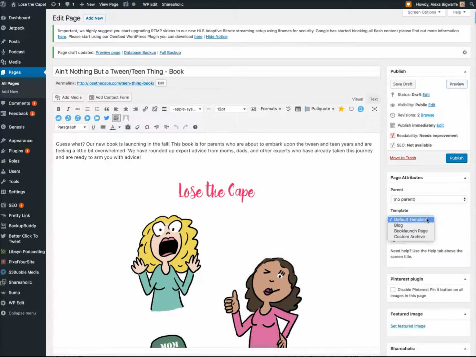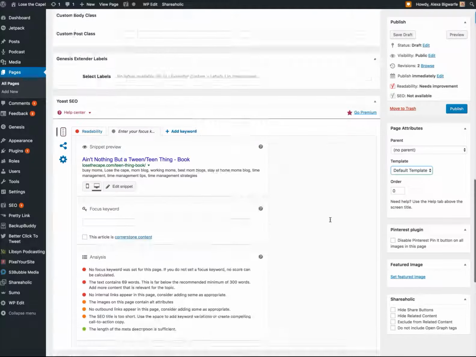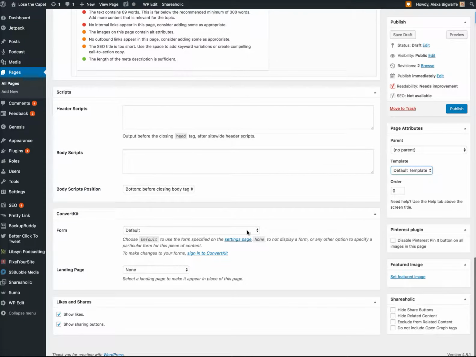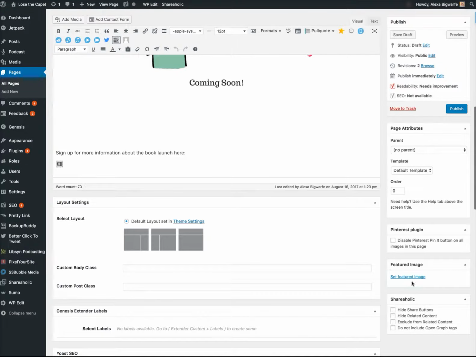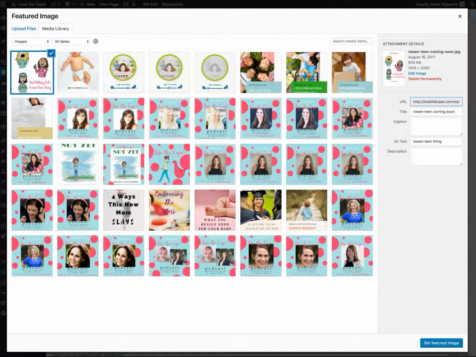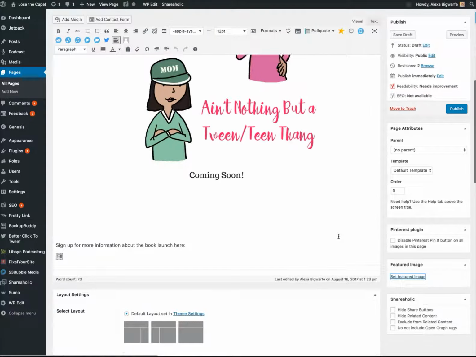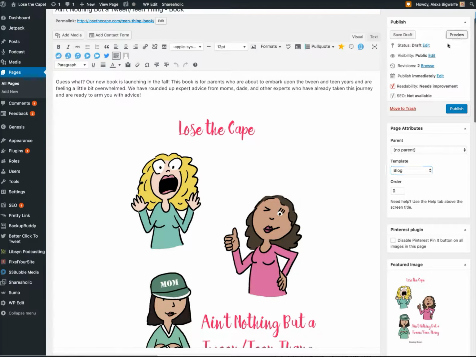I want this to be a plain page where they're not getting any other stuff. So I don't want another ConvertKit thing. If you have ConvertKit on there, you know, mess around with this. I want to make sure that there's a featured image here. Just going to use the same one we just did. Set the featured image.